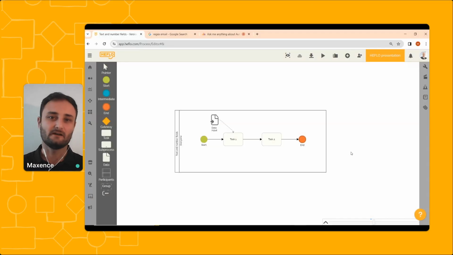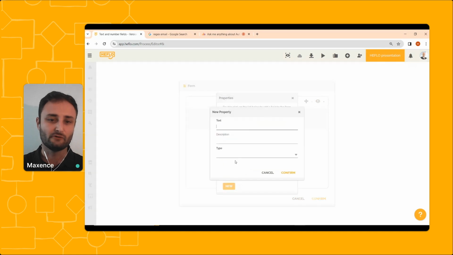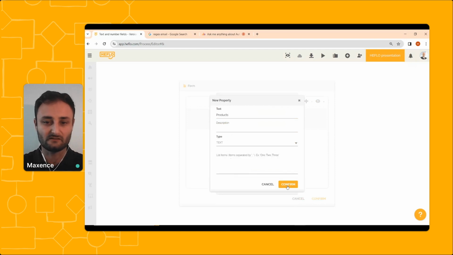To illustrate and reply to this question, we will use this process. It is a really simple process with two tasks, and in the first task, we will have a form. It's an empty form for the moment, and to be able to display different options to be selected by a user, we need to use a text field. So I will create a new one. We'll call it products, and I choose text.